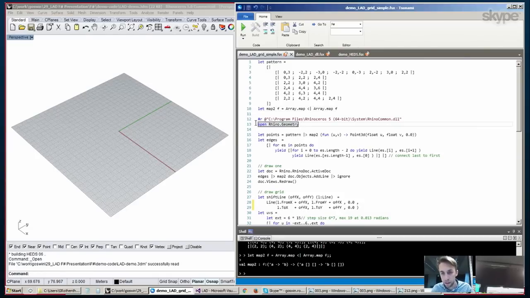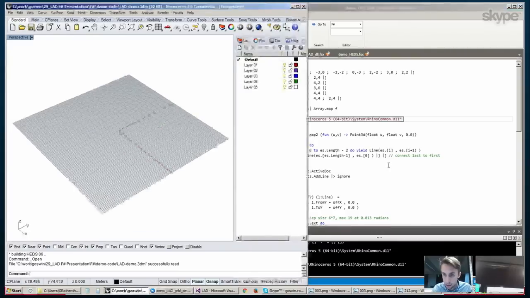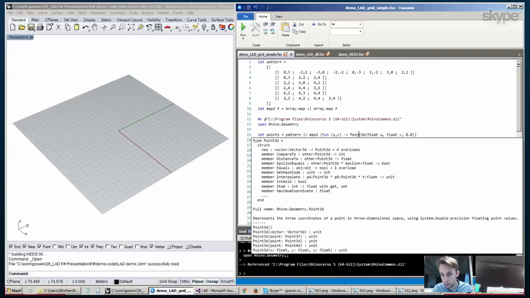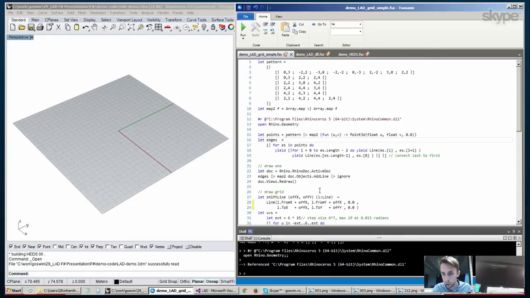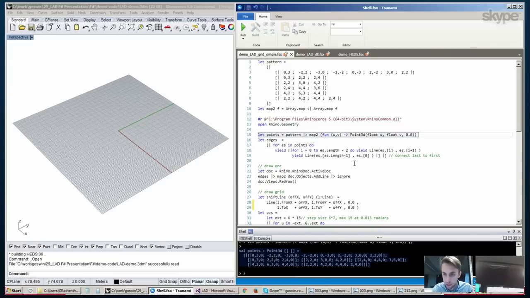Next, I'm referencing the Rhino DLL and opening the Rhino geometry namespace. So far you don't see anything. And I will convert now these tuples of integers into actually 3D points. So this 3D point is defined in Rhino in the namespace I just opened. I convert the U and V value to float, and the Z value will be just 0. Now, as you can see here, I have now this array of points. You still don't see them.